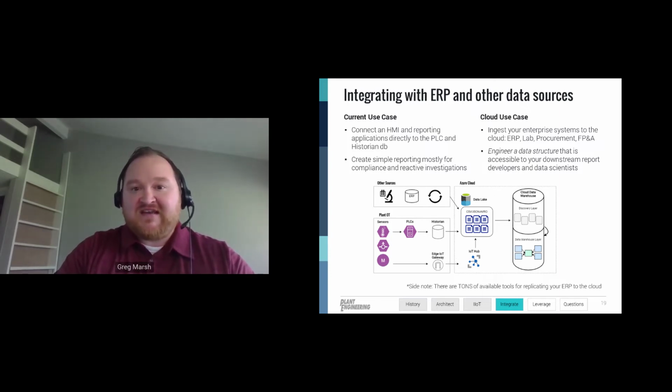So the current state of things is we can hook up our HMI and maybe some reporting applications to our PLC and or Historian DB all within the plant. And we can create a lot of what I would say is reactive, simple reporting. What has already happened? So trending of our sensors and things like that.